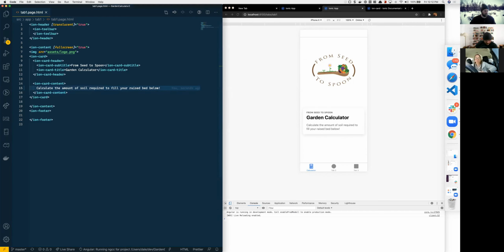So if we go up into garden calculator, this is where we're getting into some styling. There are a couple different ways that you can make style changes. I'm going to start with doing it directly in the HTML, and then we'll move things out into another place later, and we'll talk more about why you do that. So on this card title, we want to change the style. Within the brackets here for this Ion card title, we can type style equals and then quotes.